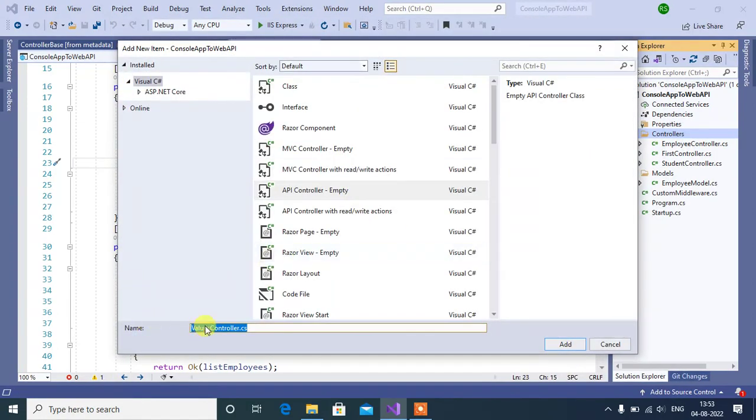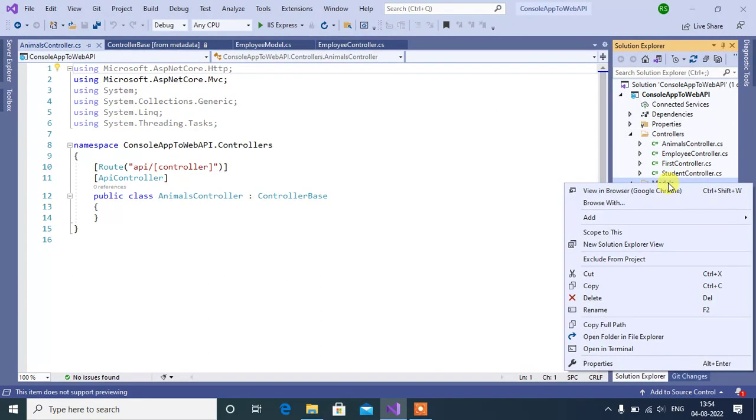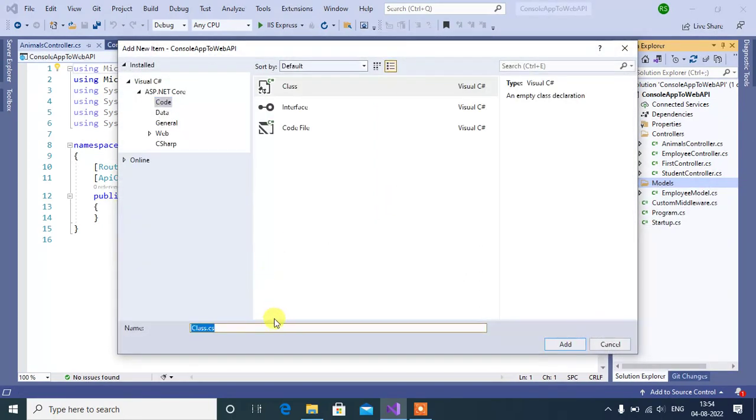Here controller name will be animals controller, then click add. Now let's create a model class. Inside this models folder, right click, add class. Class name will be animal model, then click add.